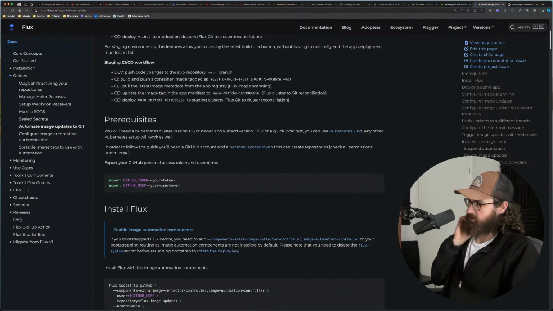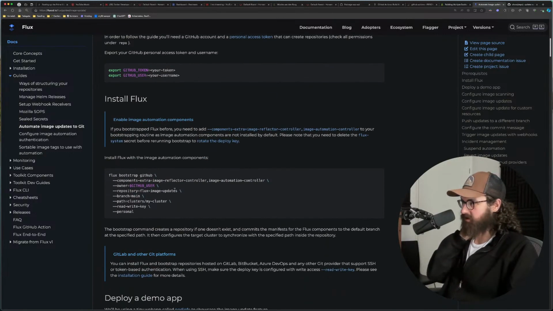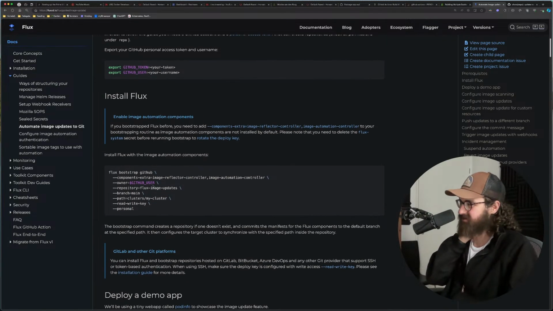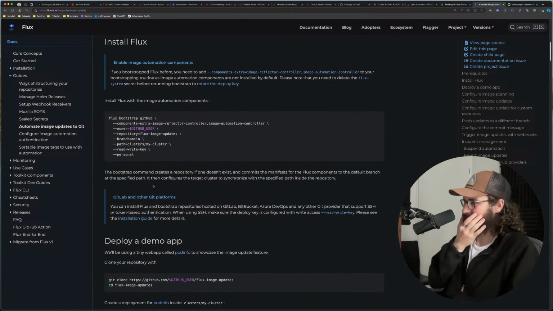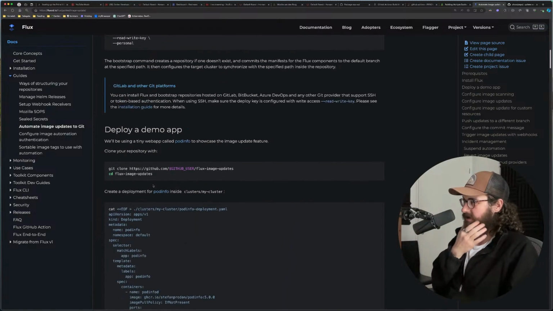So that's actually where it went wrong the other day. I did Flux bootstrap GitHub, and I pointed it to an empty repo. So it cleaned all of the manifests from my cluster. So I had to redo it, but that's okay.